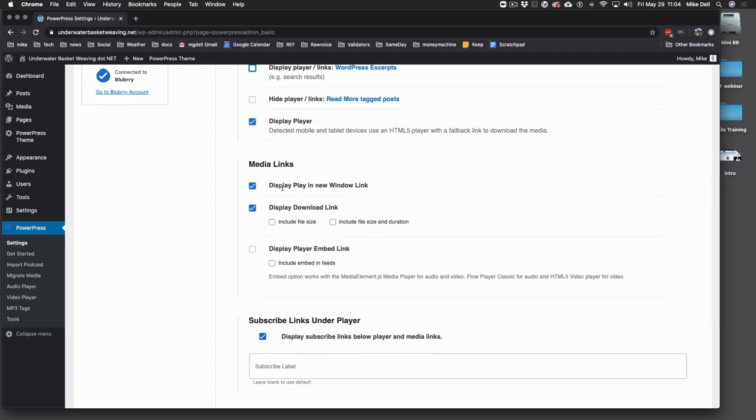Media links. Display play in new window link and display download link. Those are on by default. I highly recommend leaving those on. The play in new window link's kind of cool. Somebody gets on your post and they click play in new window. It opens up a small little window and starts playing your show, and they can navigate around your site just fine.